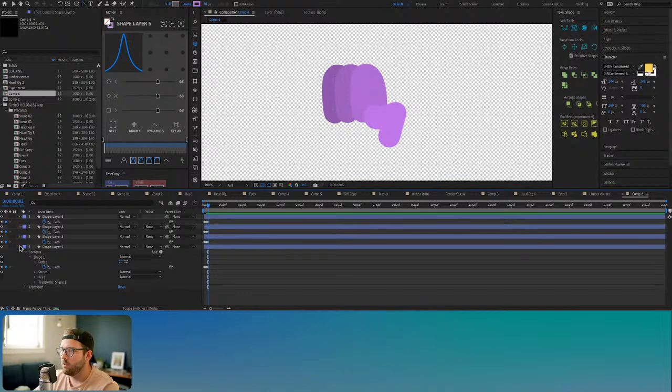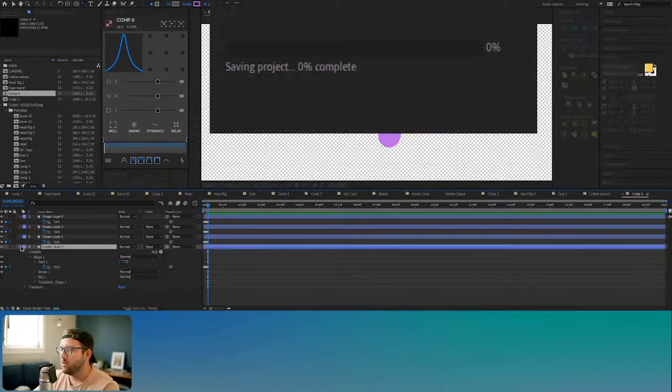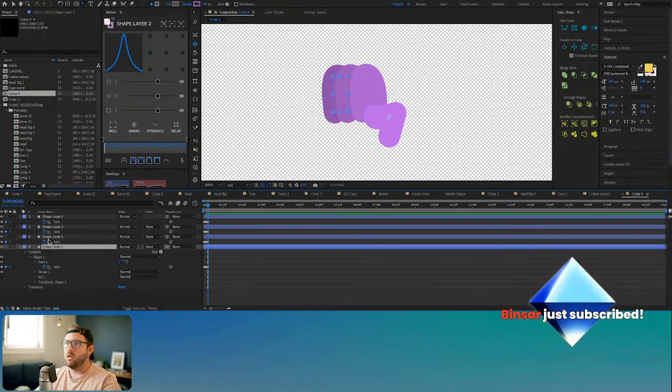Okay. So we got everything set up, all keyframed. And then what we are going to do now, we could do two things here.